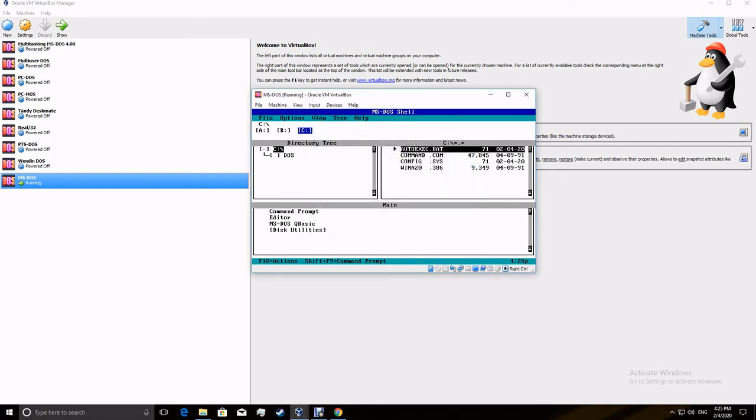I'm not too experienced with MS-DOS. I don't use it on a daily basis. I don't know who would. But, if you want to do this, it's a nice little fun thing to do.